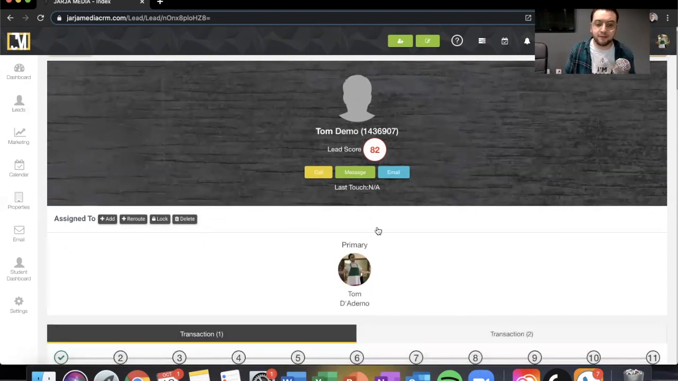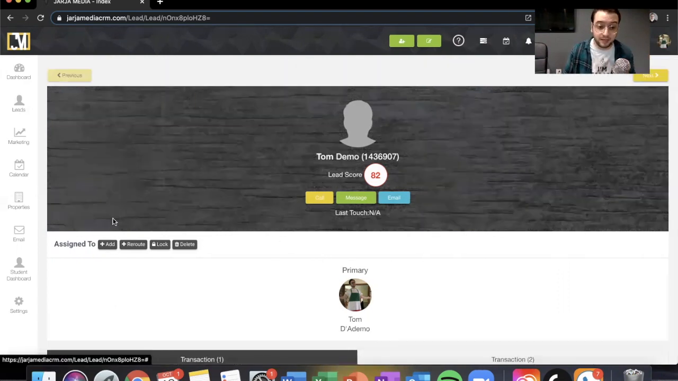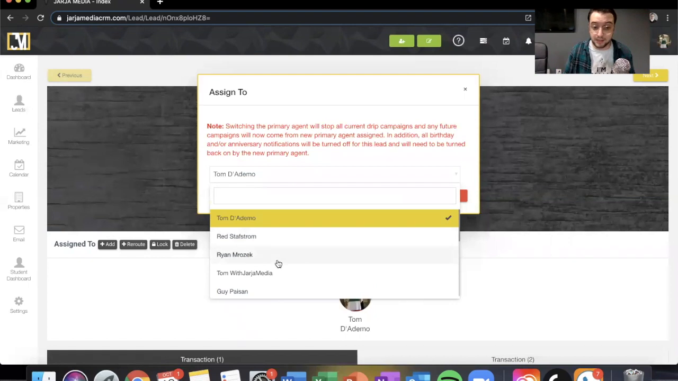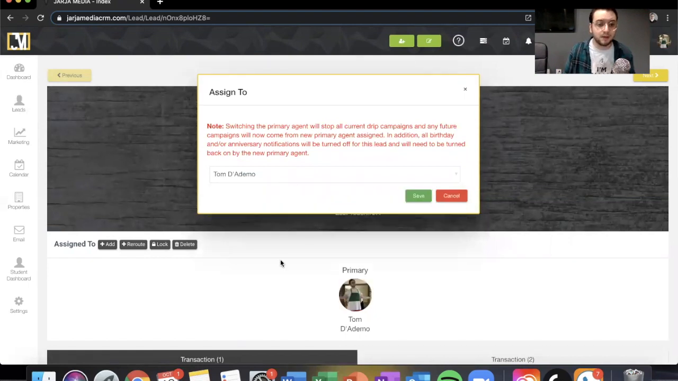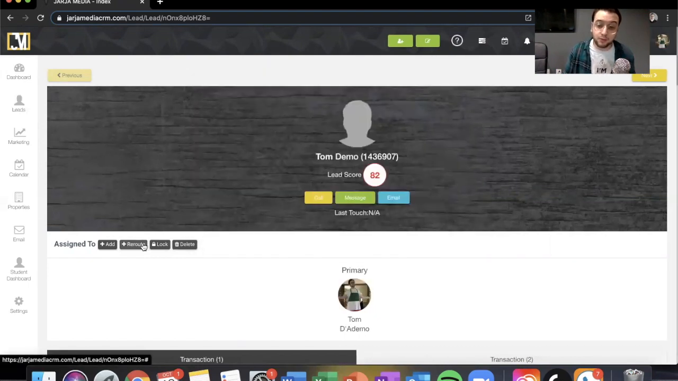Underneath that, we have who the lead is assigned to. So what agent or what user this lead is assigned to. You can change that if you'd like to. So go to the add button and you can select who this lead is assigned to. You can reroute the lead, which will basically reassign that lead based on any lead routing rules that you have set up in your system.